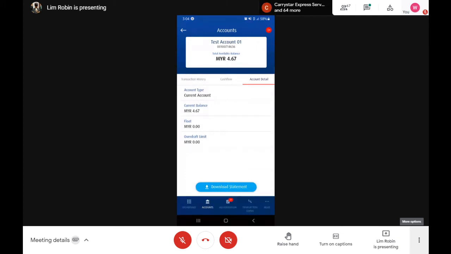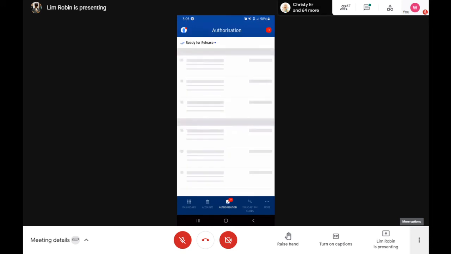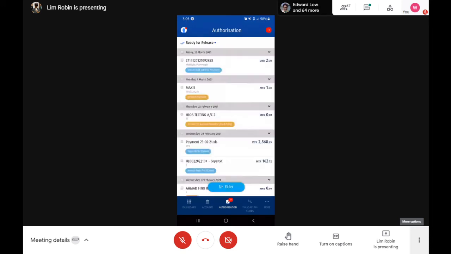Okay, on the bottom of the screen, can you see the authorization button? Okay, now I click inside. Because I already reset the payment, so there's nothing to show here. But let's say on here, okay.